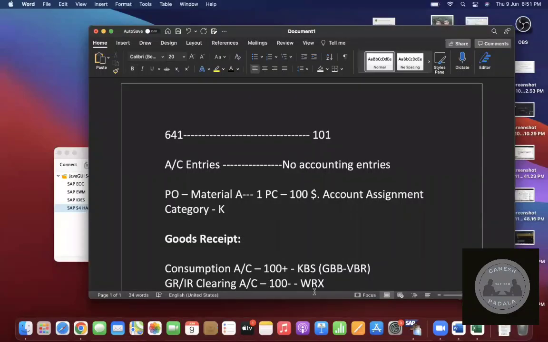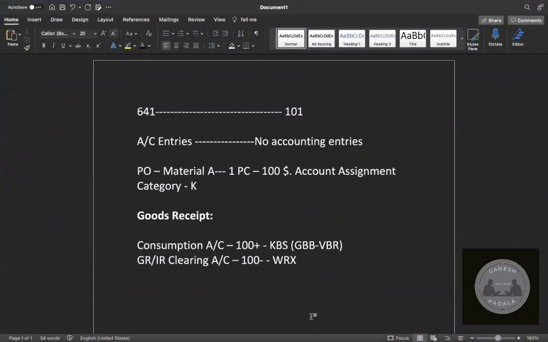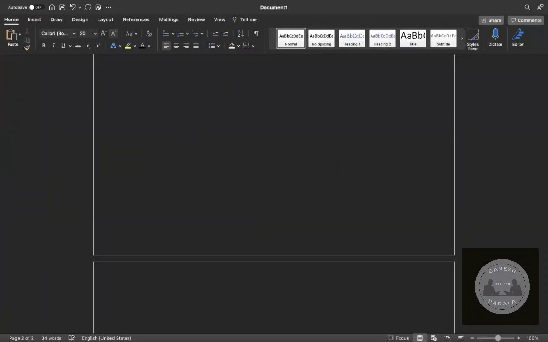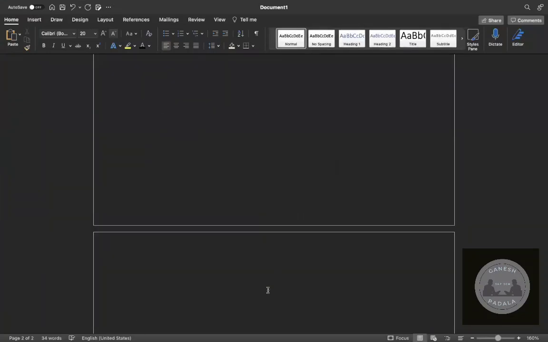So for example, if one PO has failed, PO creation has failed. Okay, how can you verify? You have the PO number. How do you find out the IDOC type based on your PO number, and how do you troubleshoot?